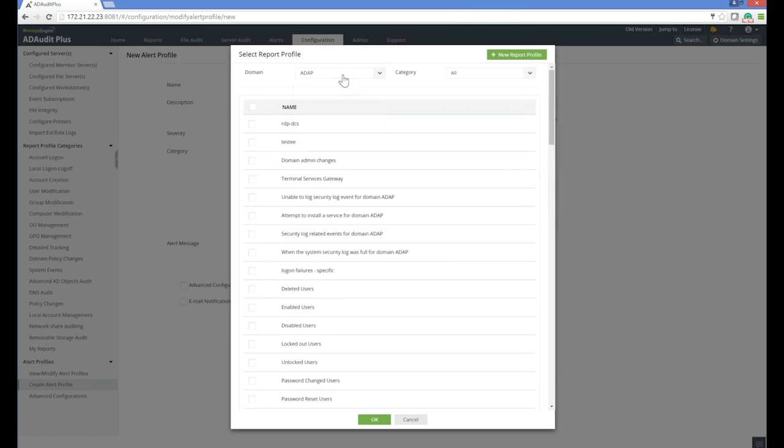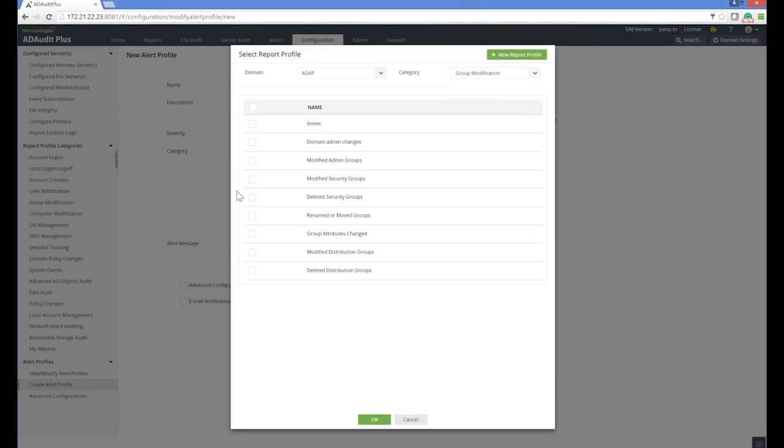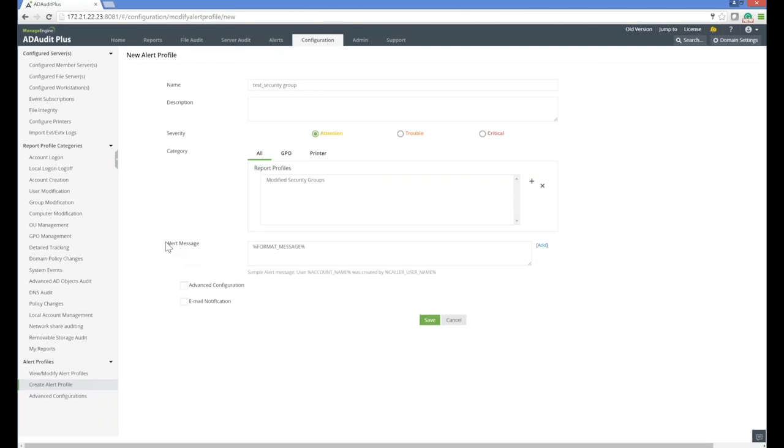So in my case, I'm just going to click the group modification and just select the modified security group, or whatever changes you want to see, you can enable the entries accordingly. Okay, all right, and the alert message is configurable. If you have this as format underscore message, you'll be getting the default information sent by the ADAudit Plus.